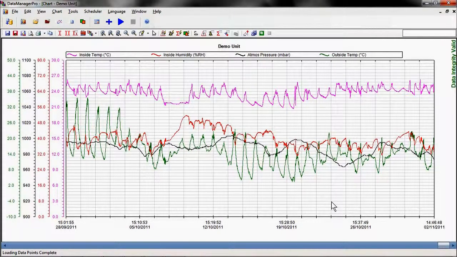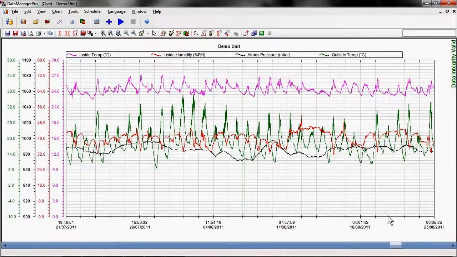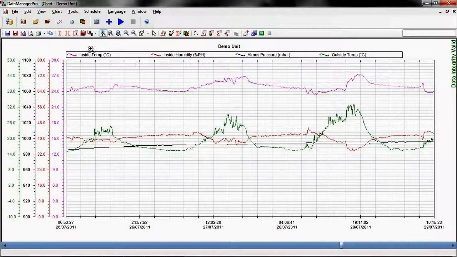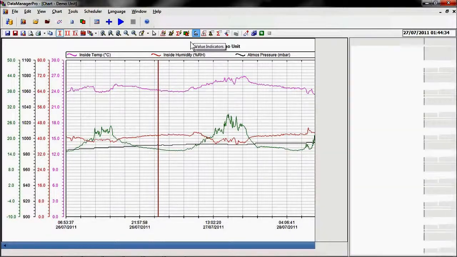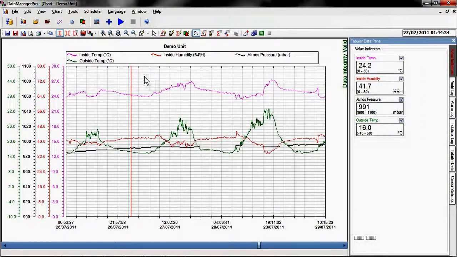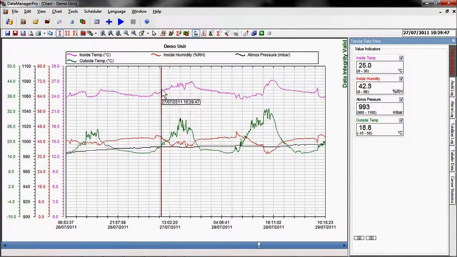Within the chart view, there are many powerful tools available to analyse the data. For example, the history of our selected data can be viewed by dragging the horizontal scroll bar. A zoom tool allows you to take a closer look at data of interest. An on-screen cursor complete with channel values can display exact data points. If the cursor is dragged along the chart, the data values and time and date of the cursor are correspondingly updated.